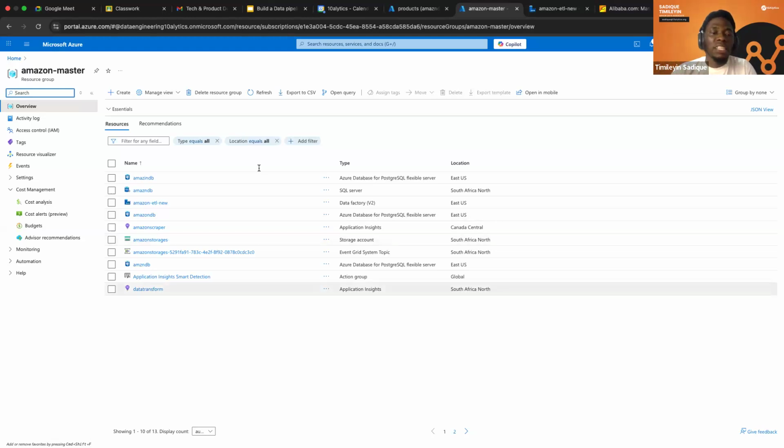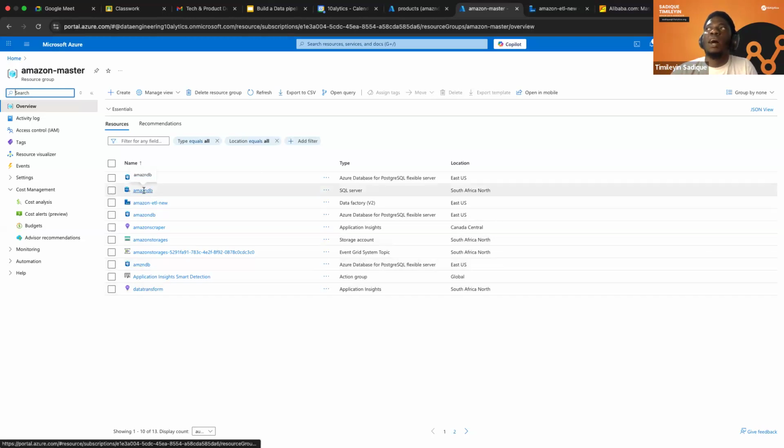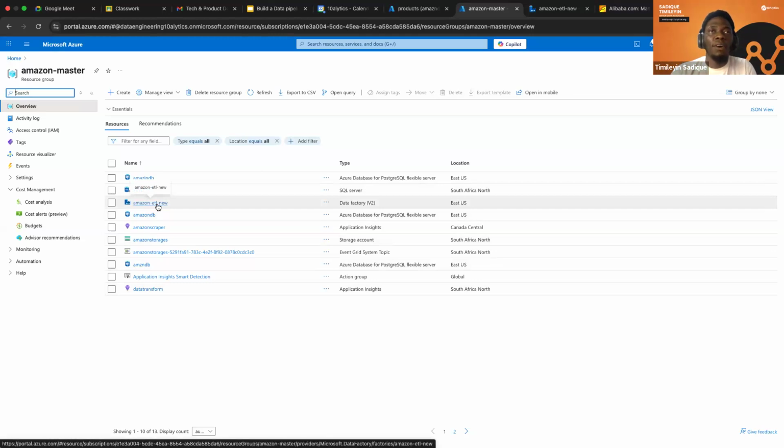Now, what are we going to be creating? This is a lot for you guys now, but let me just pinpoint what we need. We need this, which is our SQL server, which is where we are going to be storing the data at the end of the day. Now, this is the data factory I mentioned earlier. If you remember the workflow, I mentioned data factory. This is it over here. And then the last one is our storage.